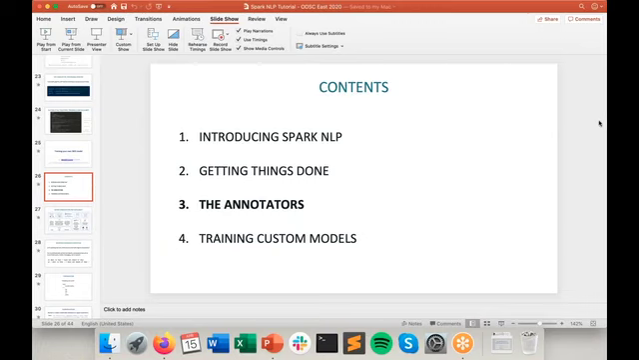Okay, so check if there are any more questions at this point. So there is one. There is a question about whether you can customize the underlying TensorFlow model. And yes, the answer is yes. You can create your own TensorFlow graphs in Python, save them, and then you can use them within Spark NLP.